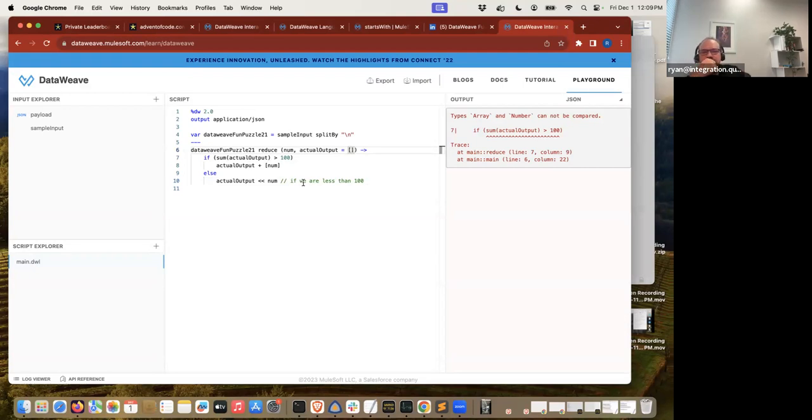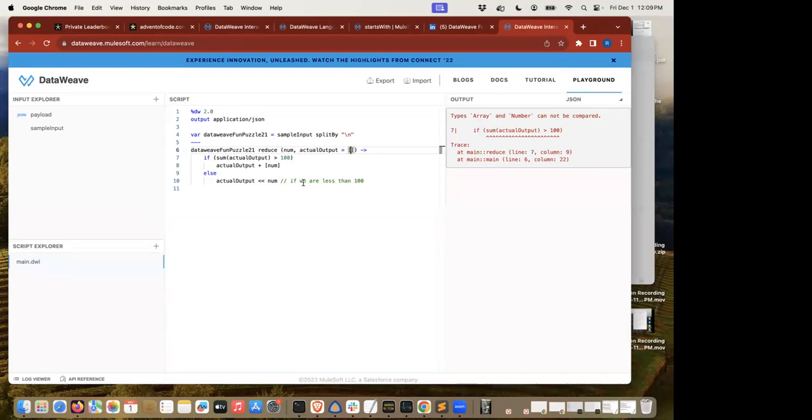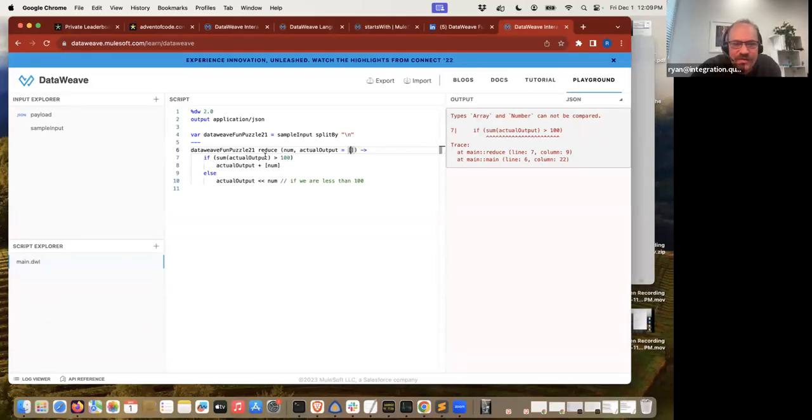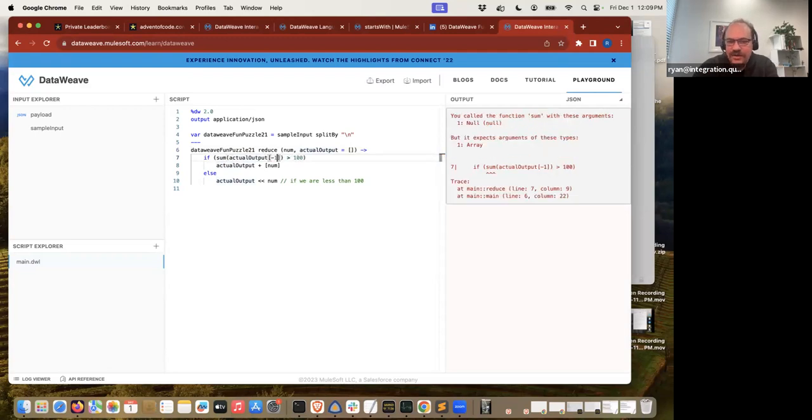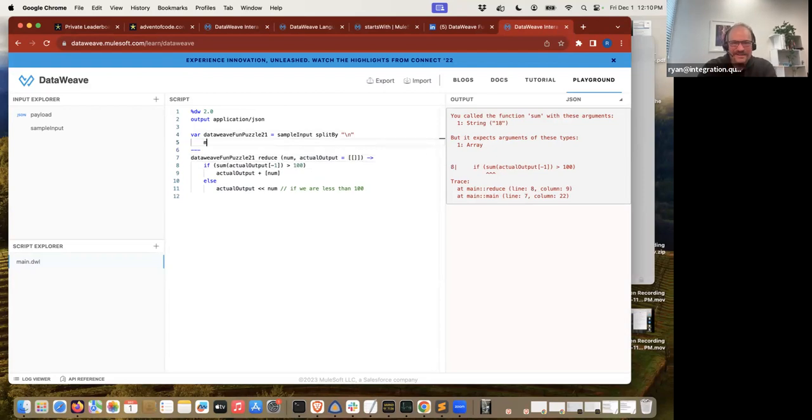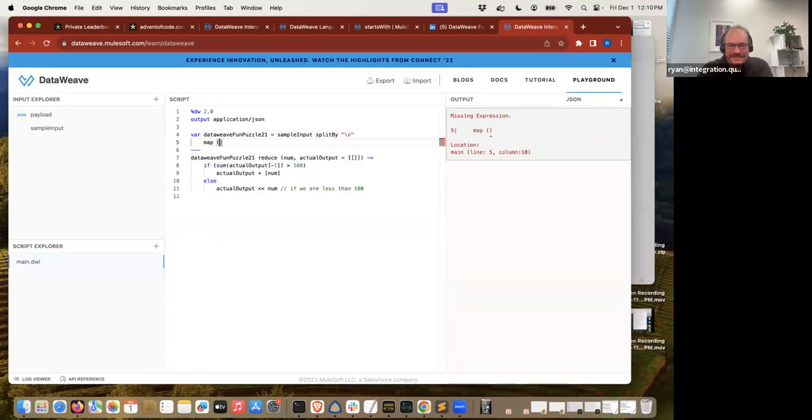Oh, they are arrays. Yeah, it's an array. They are arrays. So sum of actual output square bracket minus 1. I want to take the last item of the array, and I'm going to put an empty one in here. Okay, that's better. Oh, they're strings. Map. I have to cast them first. Map.